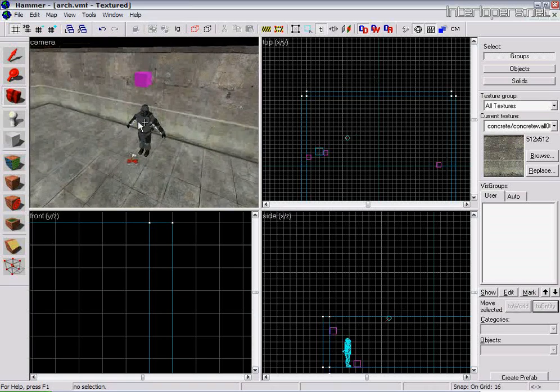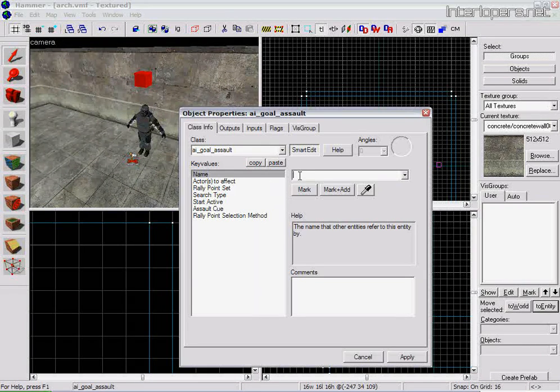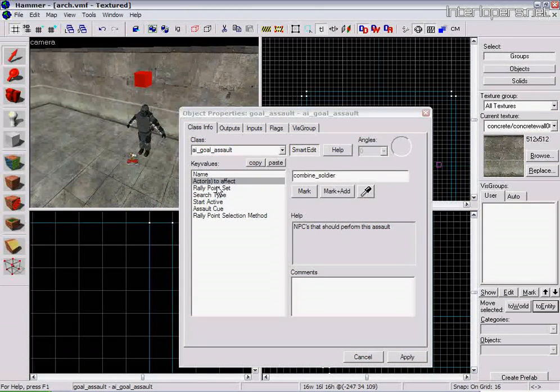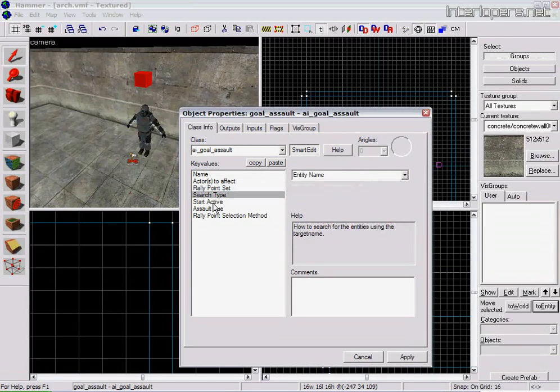Okay, so open up your goal assault and give this a name as well. So this is obviously who's going to be doing the assault, so we want our soldier to be that person. And the rally point is right there. Start active, remember to put this to yes, because for some reason that always starts on no, and that will annoy you if you don't realise. An assault queue, it's fine, leave it like that.